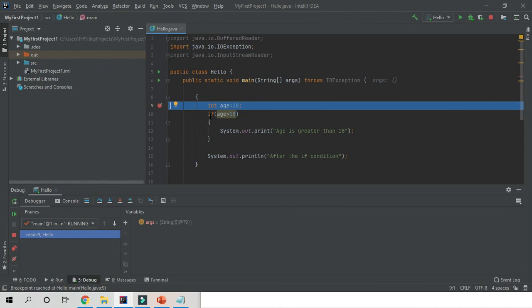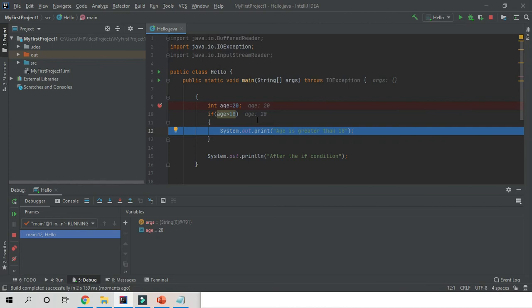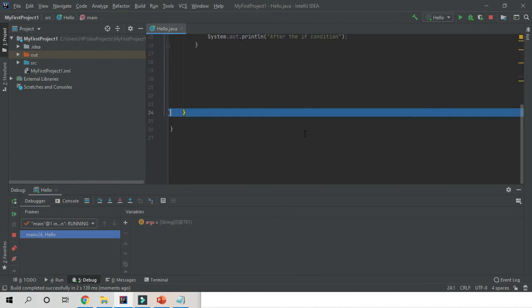Okay, now we are at this first statement. Now age is equal to 20. Here you can see the value of age is 20, and the condition returns true because age is greater than 18. Since the condition is true, what will happen then? It will go inside this statement and execute the things inside this if statement, and then go outside this statement and execute this one too.